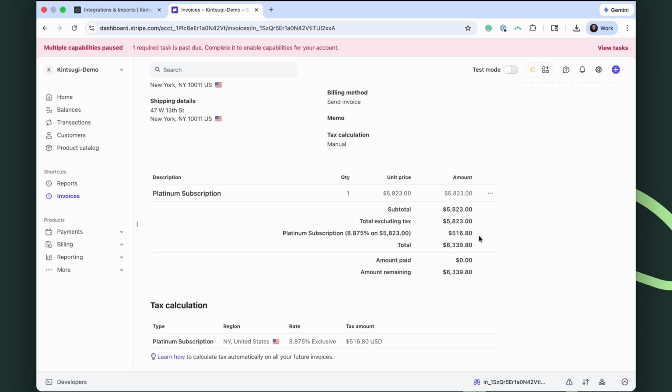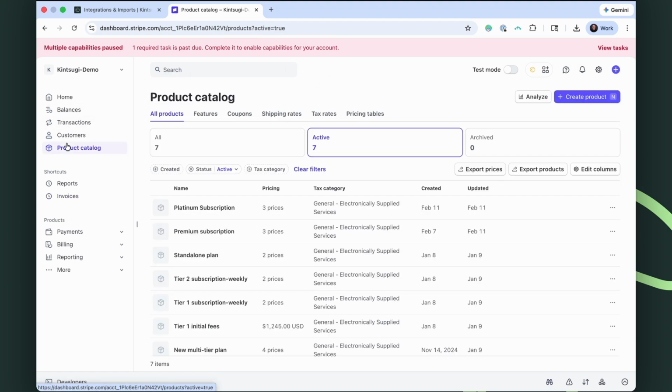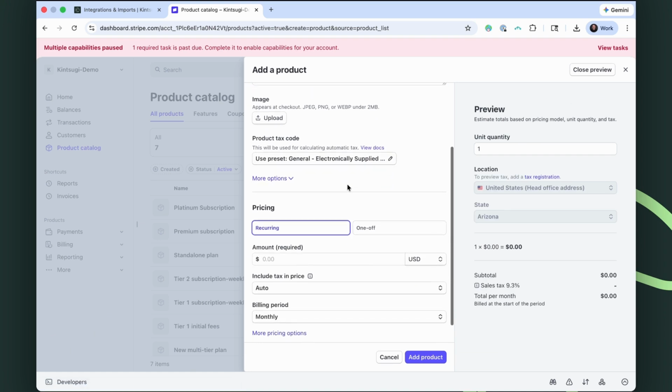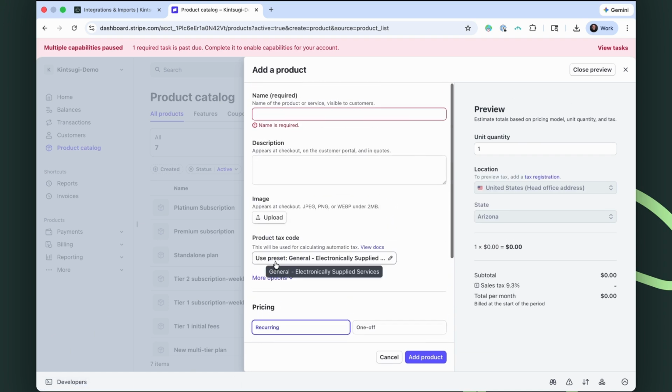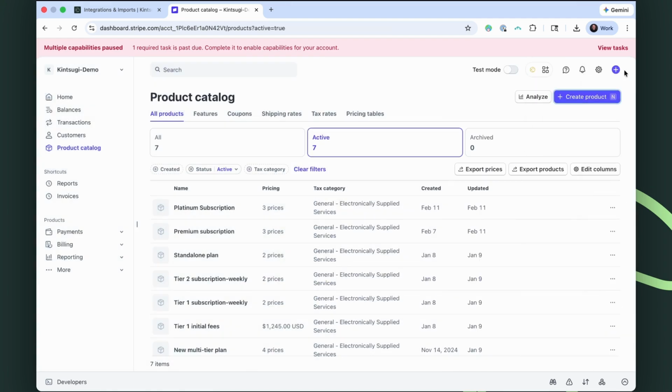One thing to note, when you create your products in Stripe, it is possible to create them with tax included in that price. Be careful not to do that, because if you've already included the tax in the price, you will not see it generated on the invoice.